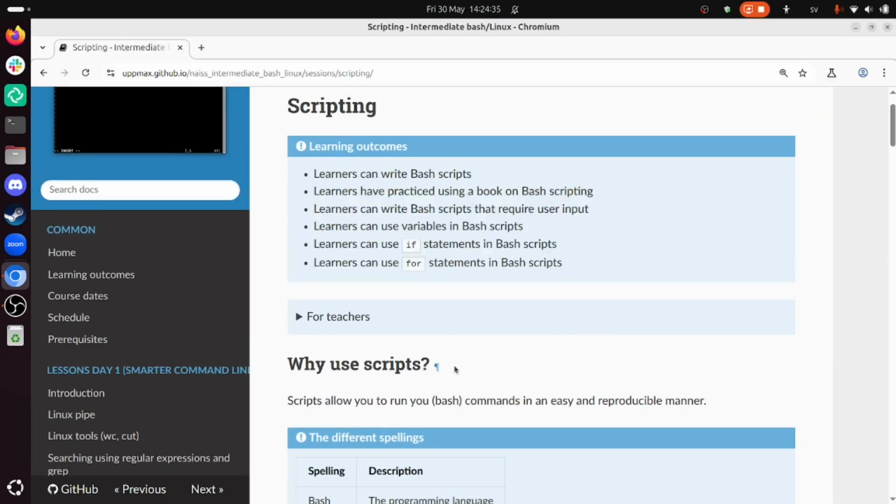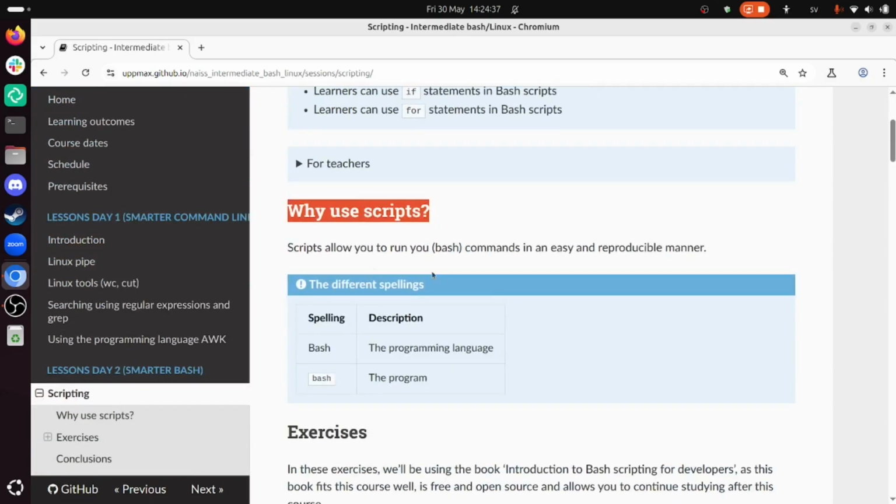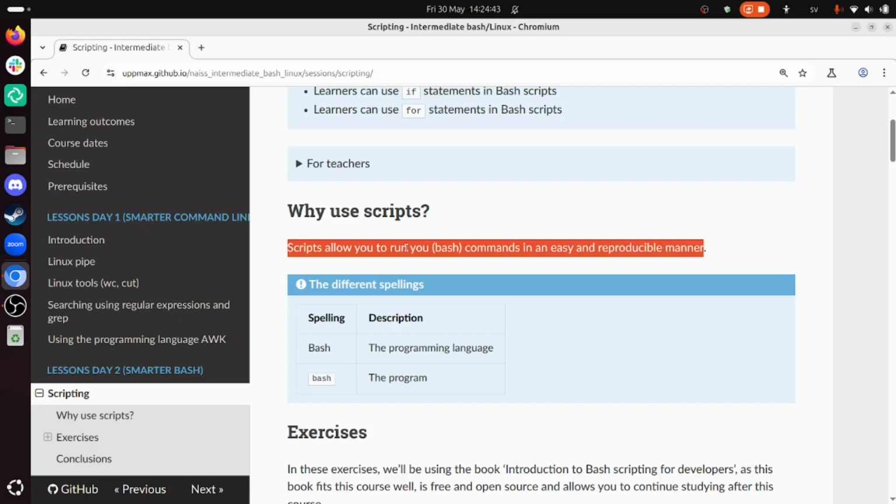Why use scripts at all? That is a good question. The answer is that scripts allow you to run your bash commands in an easy and reproducible manner. Because scripts are text files that can be run, and if you put the bash commands there, you would type in your terminal, you copy paste them there and run it. Suddenly you have something that is reproducible.